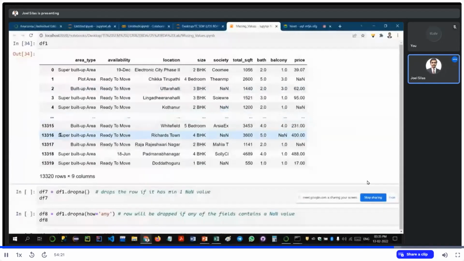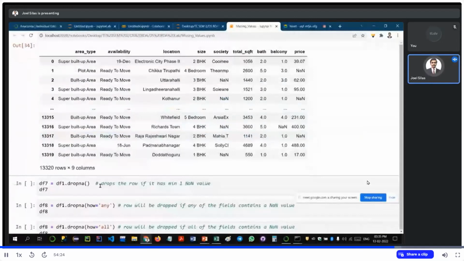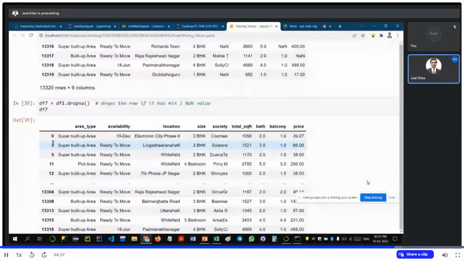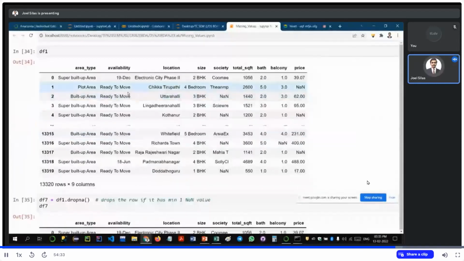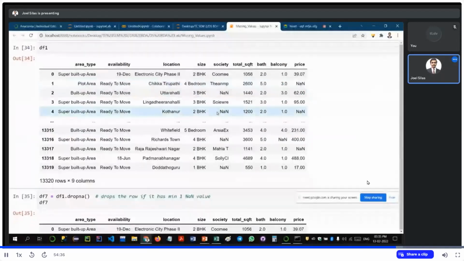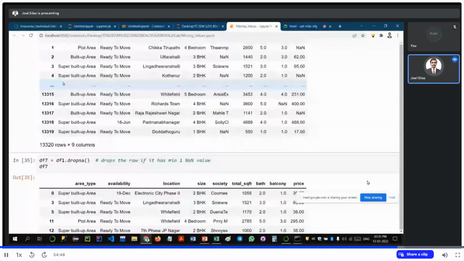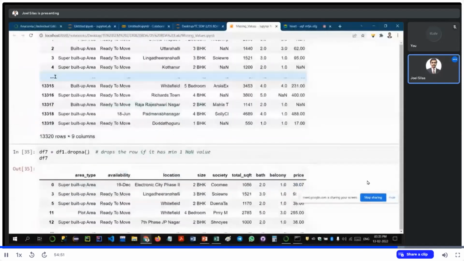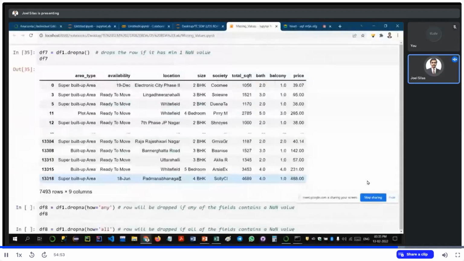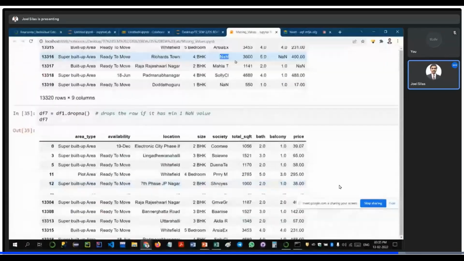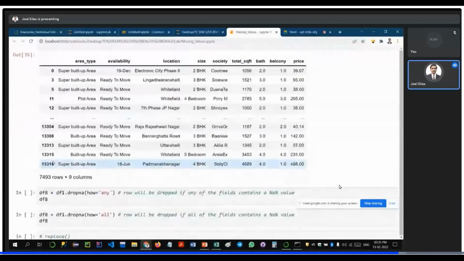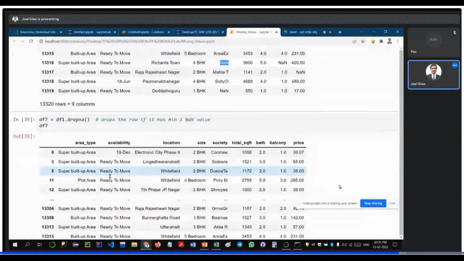So let us check. As you can see, the index itself helps you identify it. The row with index 1 has NaN, so it is dropped. Here also NaN, so it is dropped. This particular row also has NaN, so it is dropped. So you can see 1, 2, 4 have been dropped. Then row number 5 has appeared, and here we definitely know there is 5, 6 up to all these rows. Here also 13316 has the null value, so it has been dropped, as you can see.